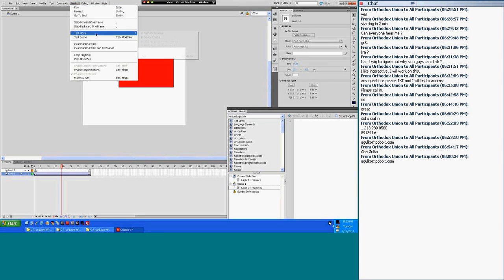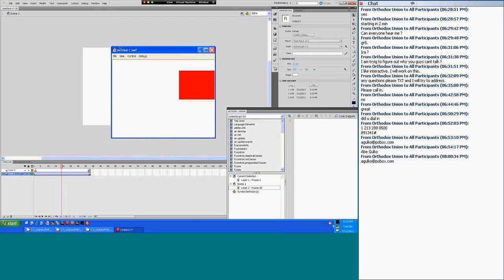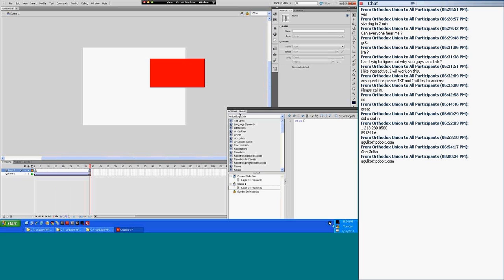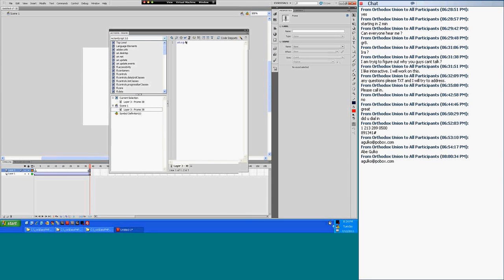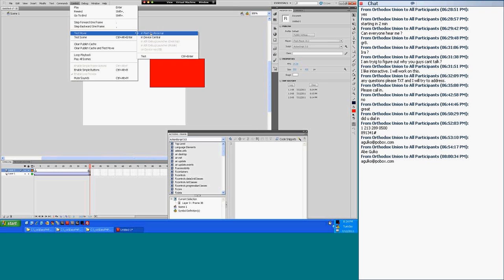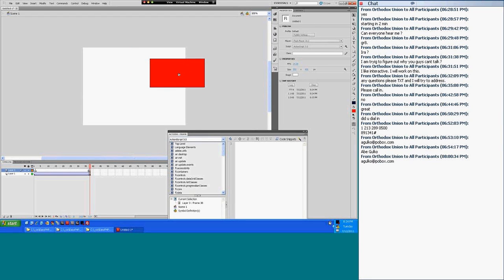If I go Control, Test Movie, in Flash Professional, it's now a little slower. Or what I can do is click in the last frame and bring up my ActionScript over here. I can get rid of the stop over there, so that I have no more stops in my animation. And if I go Control, Test Movie, it'll just keep repeating and repeating and repeating.